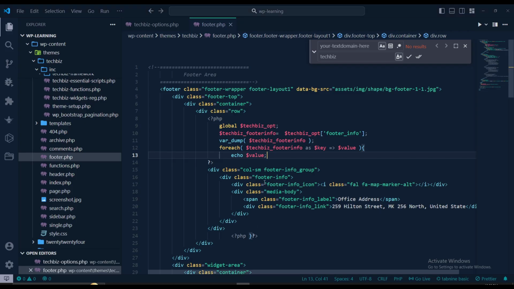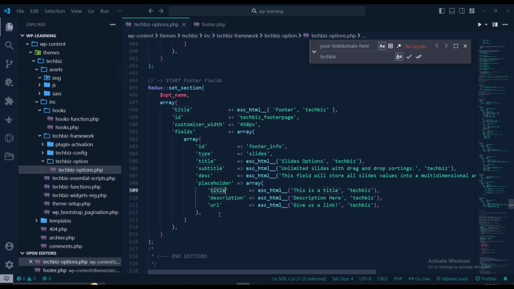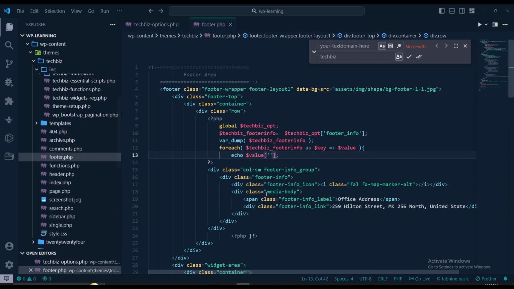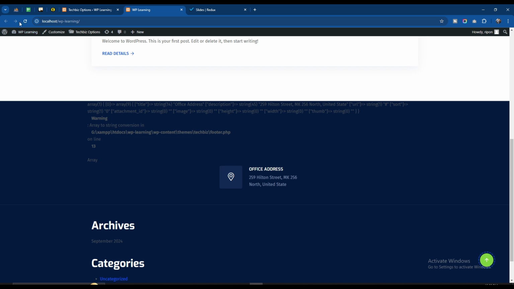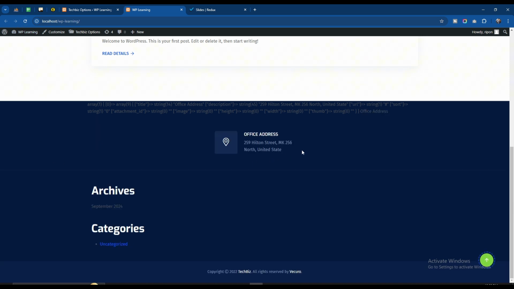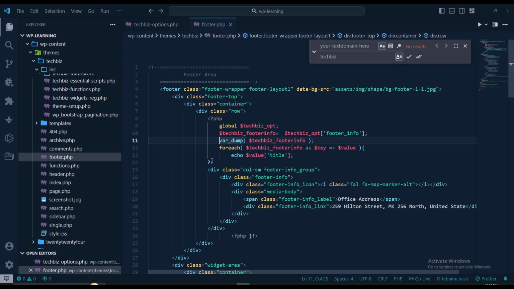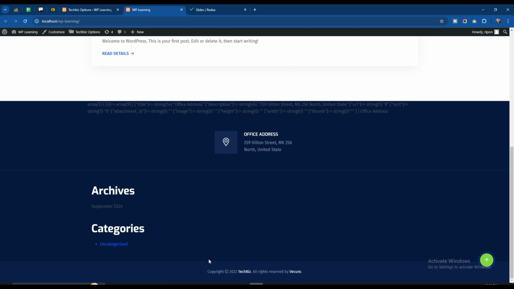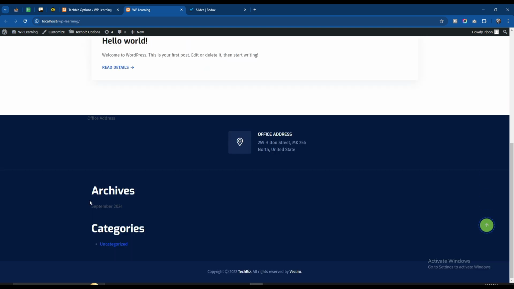Array to string conversion. So this value is not right to echo. Okay, so in this value there is an array. So in the array I need to put the title here, if you understand it. So if I go here and give a refresh now, you will see the office address text. If I just remove the first var dump, then if I give a refresh, you will see the office address text.